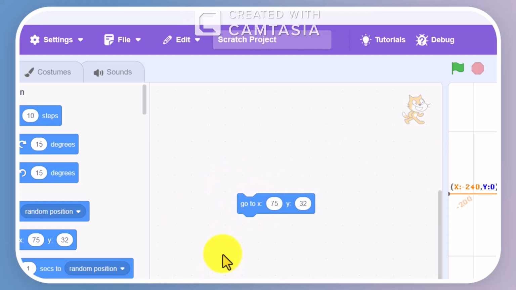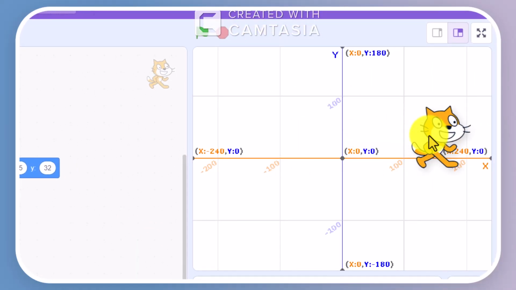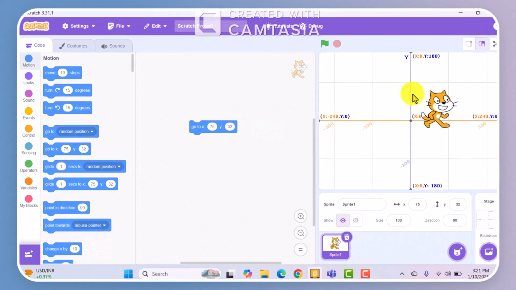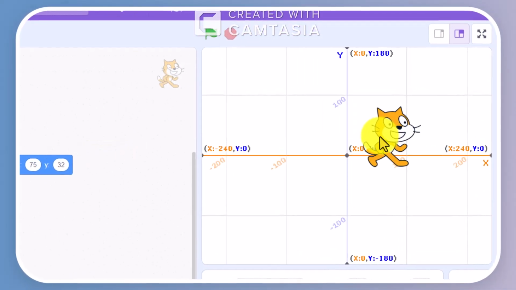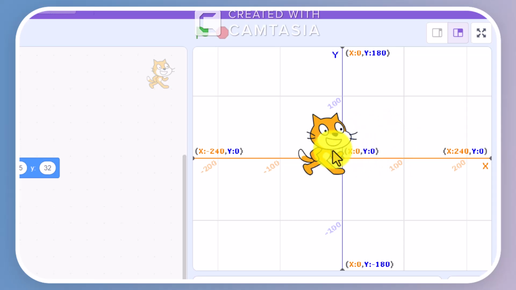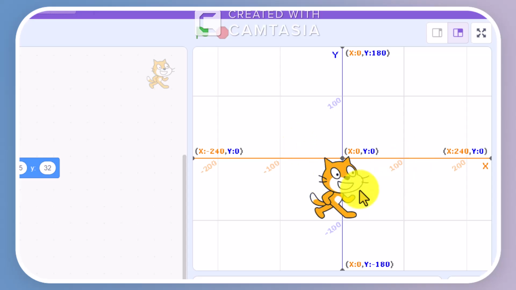I want to tell you a fun fact about this block. Let's get this guy back here. Okay, so you can see right now this block is x 75 and y 32. So keep looking at this block. Let me move the sprite. Don't look here. Look at this block. I hope you are looking at this block. You see that the x and y value is changing because I am changing the position of the sprite.